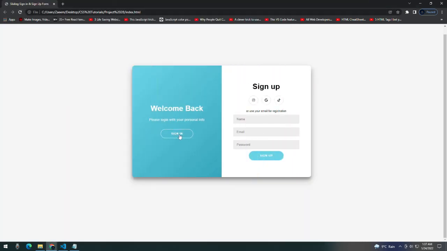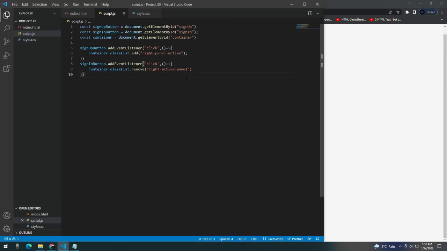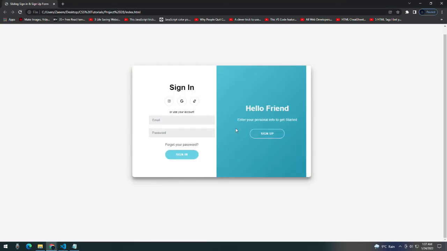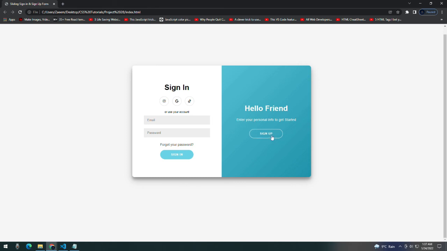Okay, it's working, but it's not working. Why? Let me see. It's right panel active. Yes, it's right panel active, not active panel. It should be panel active. Now it should work. I think it's complete now.